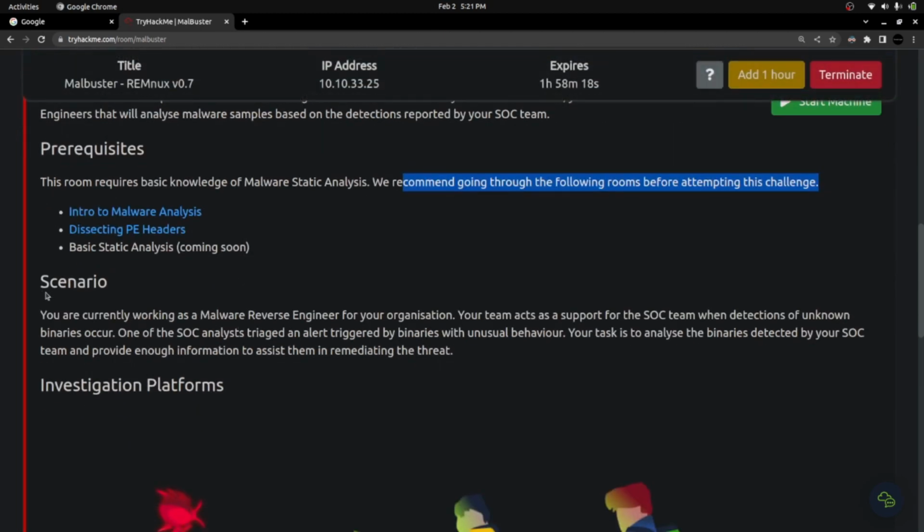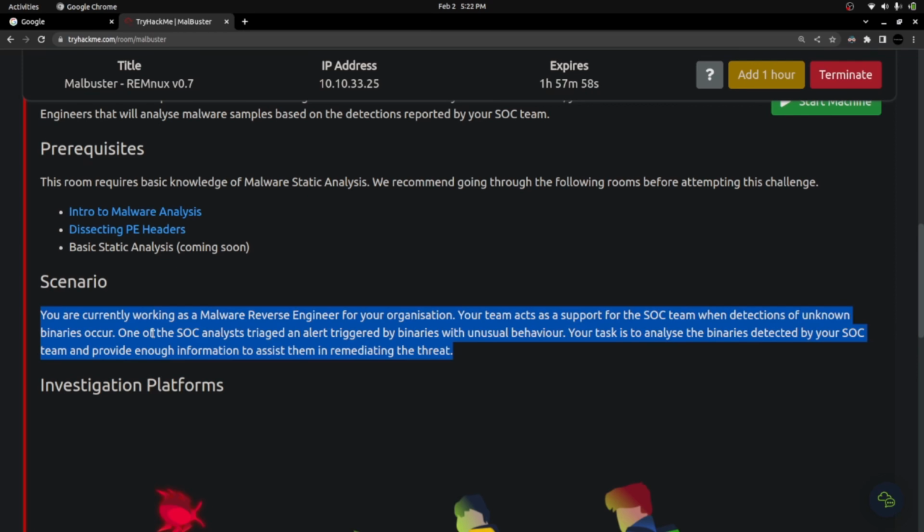Well, let's read through the scenario. You are currently working as a malware reverse engineer for your organization. Your team acts as a support team for a SOC team when detections of unknown binaries occur. One of the SOC analysts triaged an alert triggered by binaries with unusual behavior. From this line, we can understand that a specific binary was found generating some suspicious network traffic, and they have extracted that binary and given it to us. So our job is to reverse that binary and find what it does. Your task is to analyze the binary detected by your SOC team and provide information assisting them in remediating the threat. Well, that is the objective.